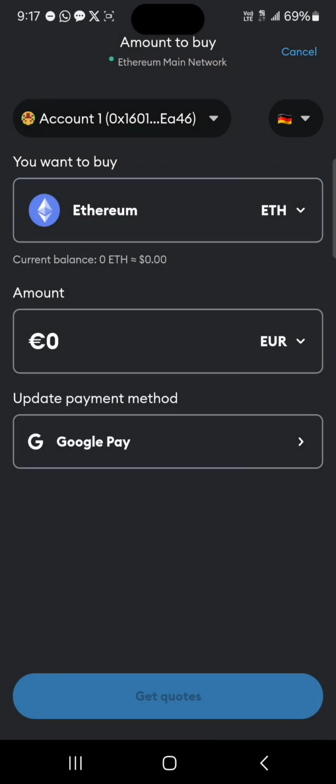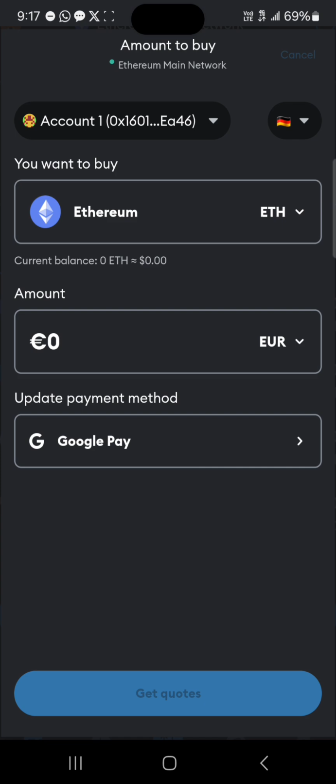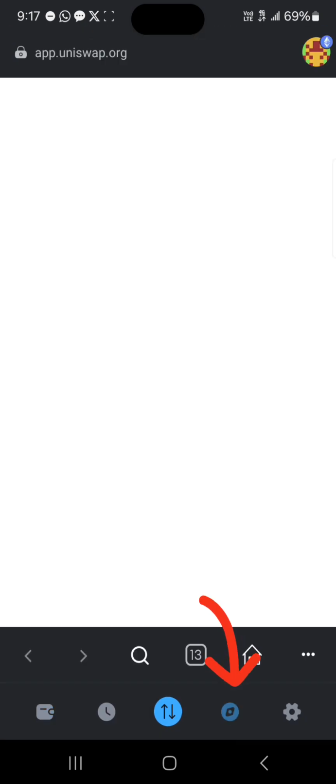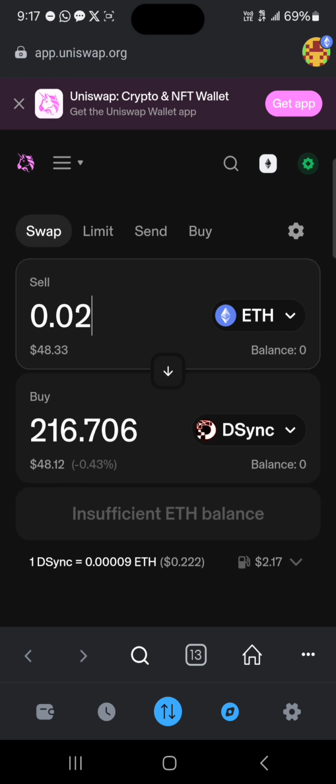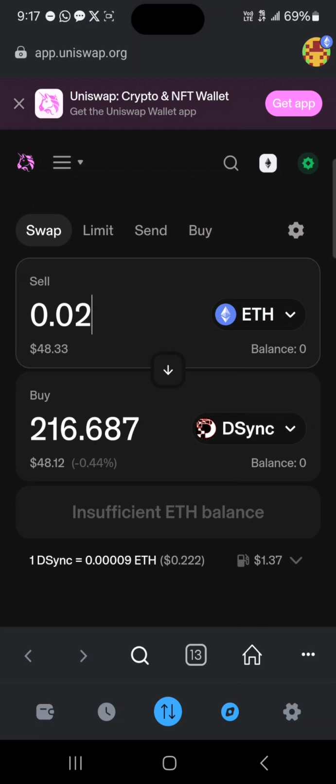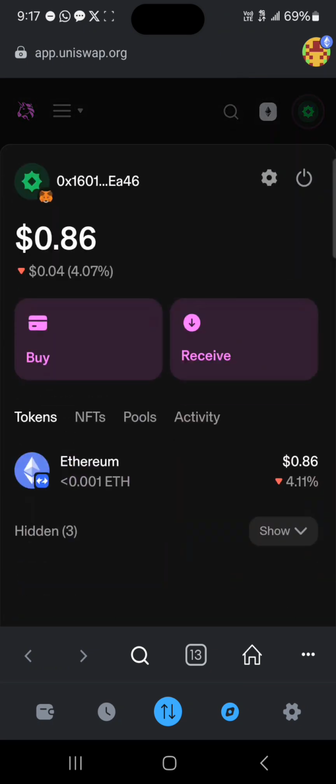It works the same with a centralized exchange where you use your local currency to get cryptocurrency. So once you've gotten yourself some Ethereum, head to the browser section and simply search for app.uniswap.org. So once there, make sure you use the connect option at the top right corner of the screen to simply connect your wallet to the platform.